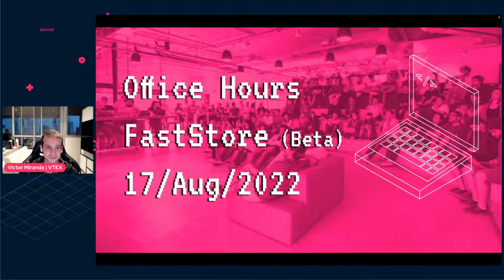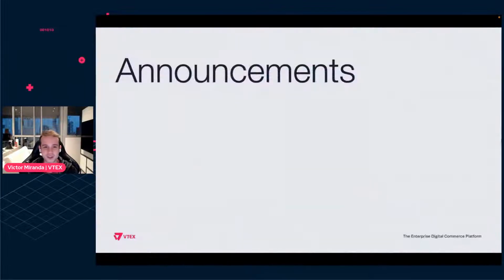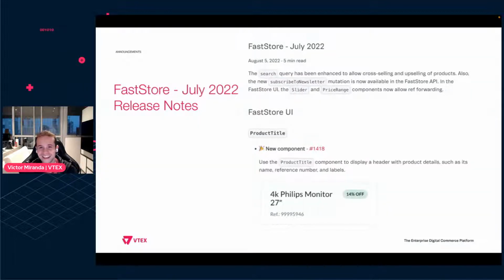So let's get started. Our first section for today is the announcement section. In this section, we'll be bringing you the latest news from the team to keep you up to date with what we've been working on, maybe even some cool events coming up, or sometimes just ask for feedback. And today, I'll be the one talking about the announcements.